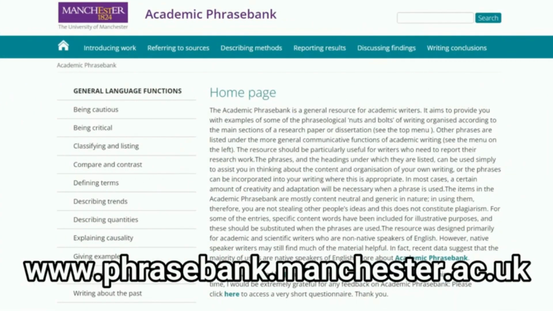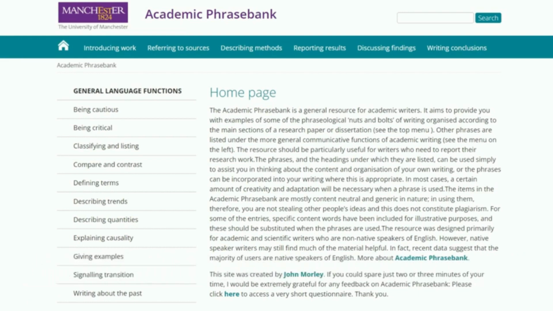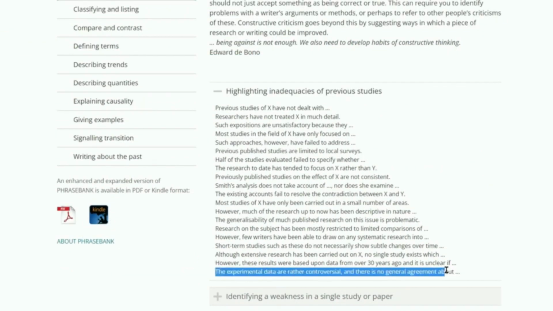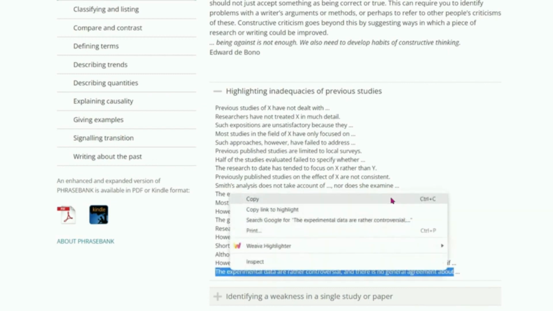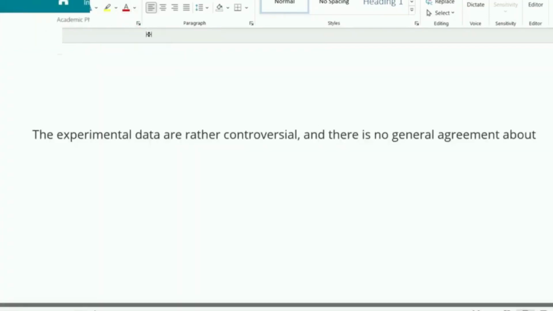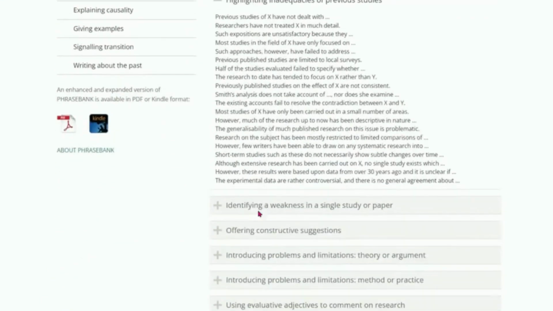The Academic Phrase Bank is a general resource for academic writers. This is a free service, open to all. It was created for you by academics in the University of Manchester. These academics created a bank of popular phrases and keywords from academic publications. You can copy phrases from this bank and put it straight into your assignment. This is not considered plagiarism. You are not stealing other people's ideas because the phrases are content neutral and generic in nature.